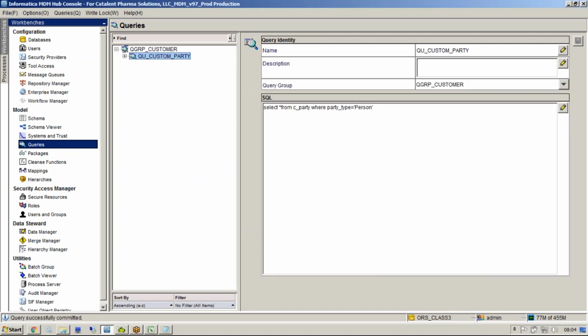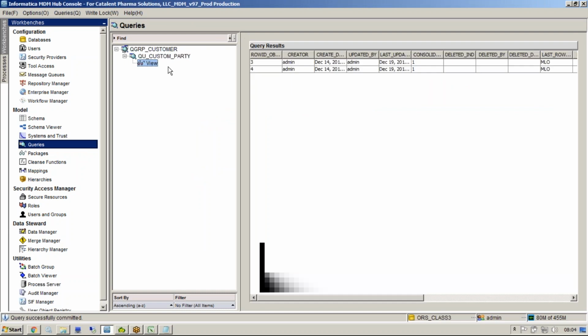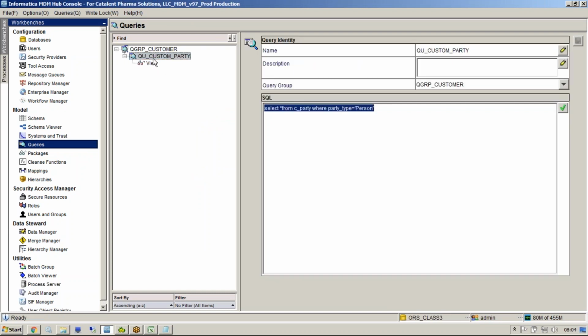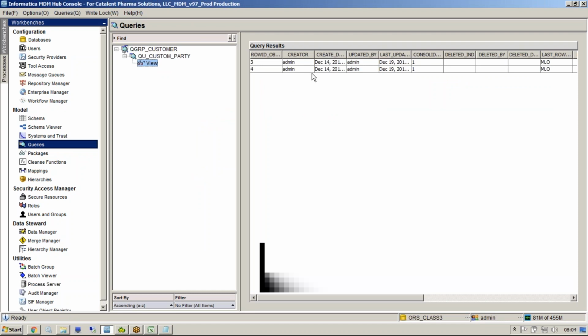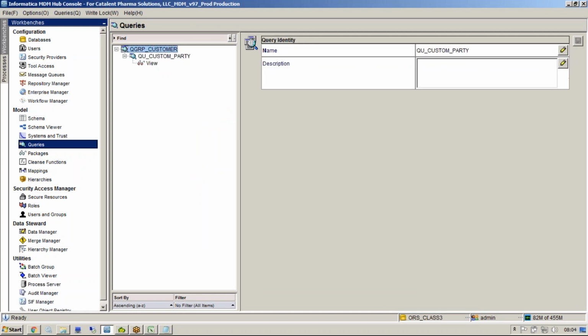That's it. And if you want to query the data results, you can just go here, click on view. So this will run this particular query and then this will show you the data, right? That's what a query is. So this is first type of query called as a custom query. So this query is called as a custom query.